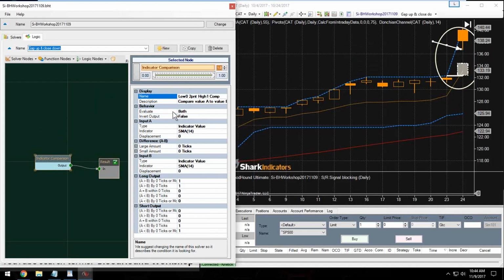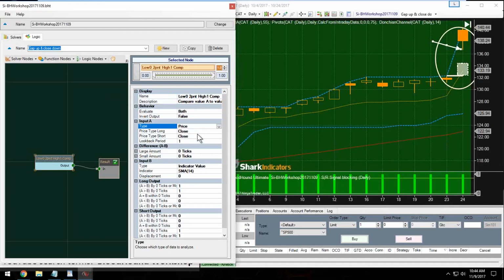The next step, let's set input A and input B. Input A is going to be the low of the current bar. So that's going to be price, instead of an indicator value. Let's set that to price, and we'll set our prices to low. We'll set both our long and our short to the low price. We're going to leave the look back period at 1.